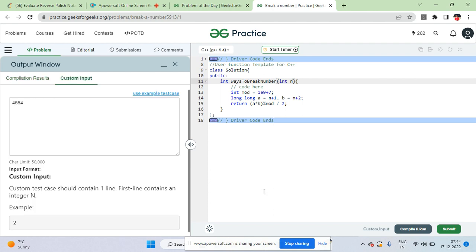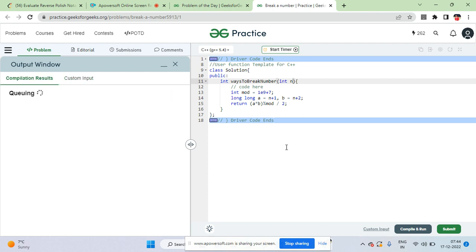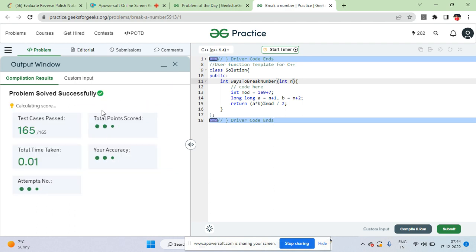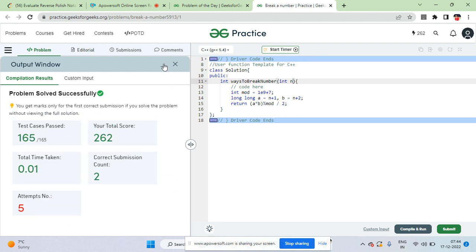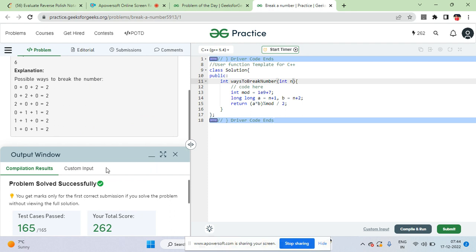It's working for this. Let's try for a bigger number, then we'll submit. There should not be any problem due to this long, right? Yeah, successfully passed. Pretty much very less time taken. Okay guys, that's about it.